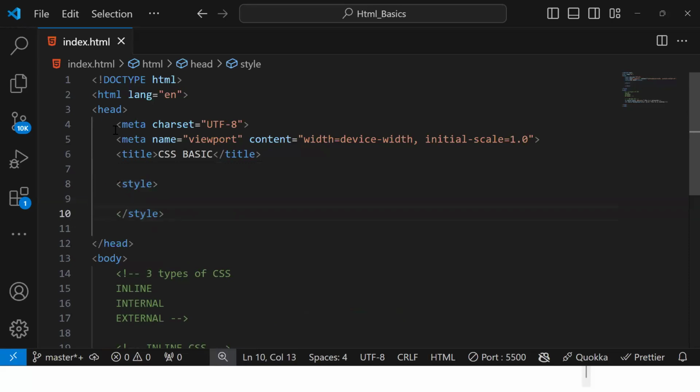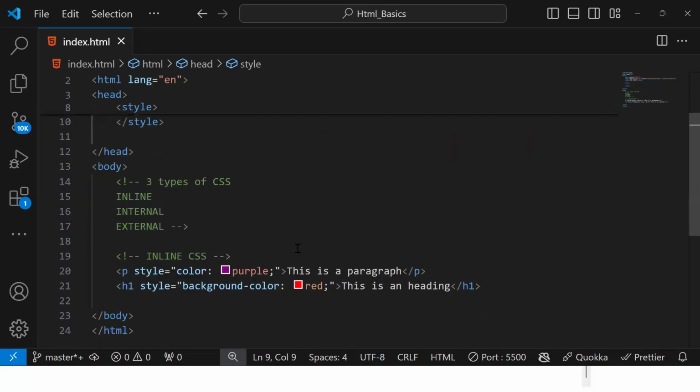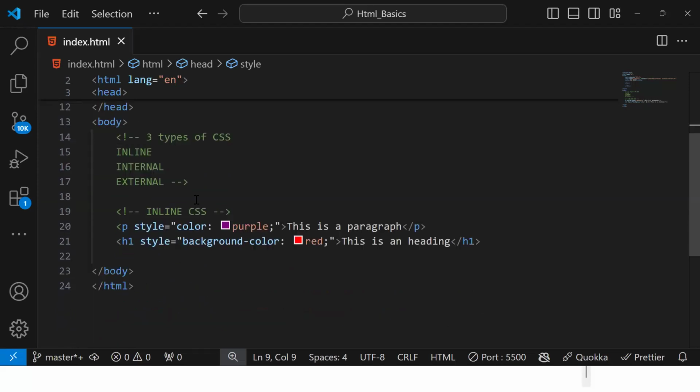So internal CSS is defined in the head section. Note, this style element is not to be used anywhere apart from the head section. So internal CSS is defined in the head section within this style element right here. From there now, we're going to have an example on how to style your elements internally as well.